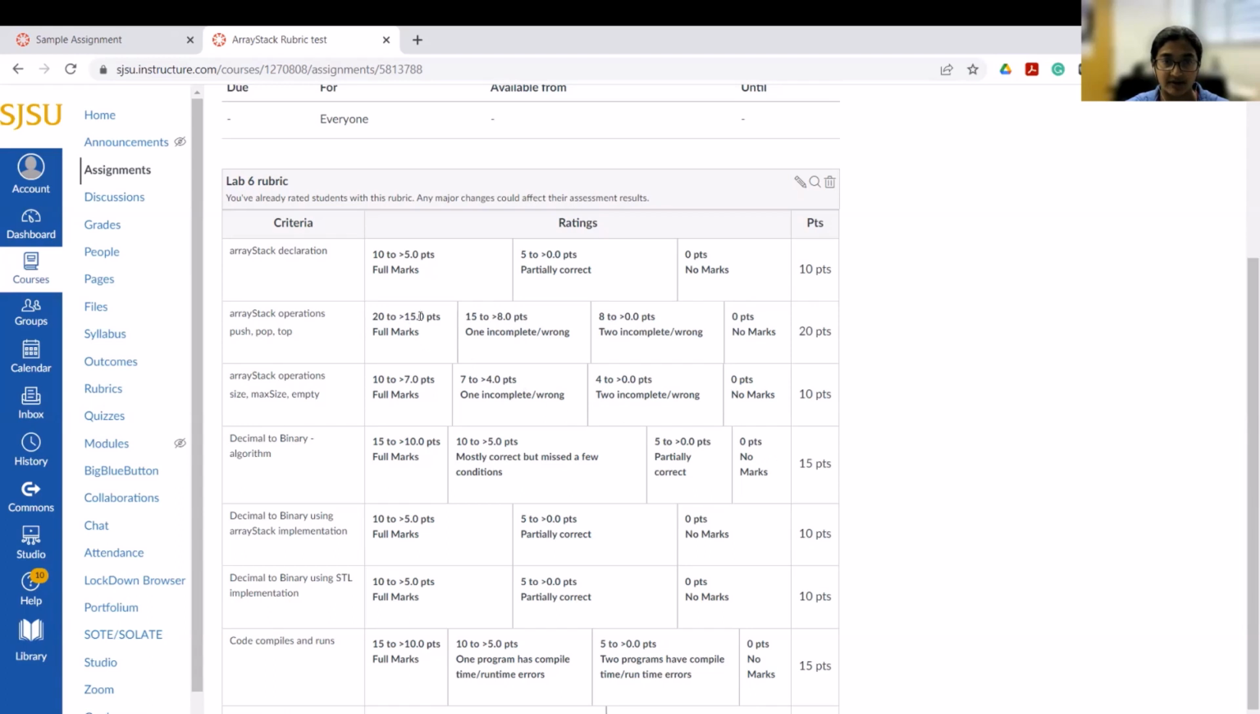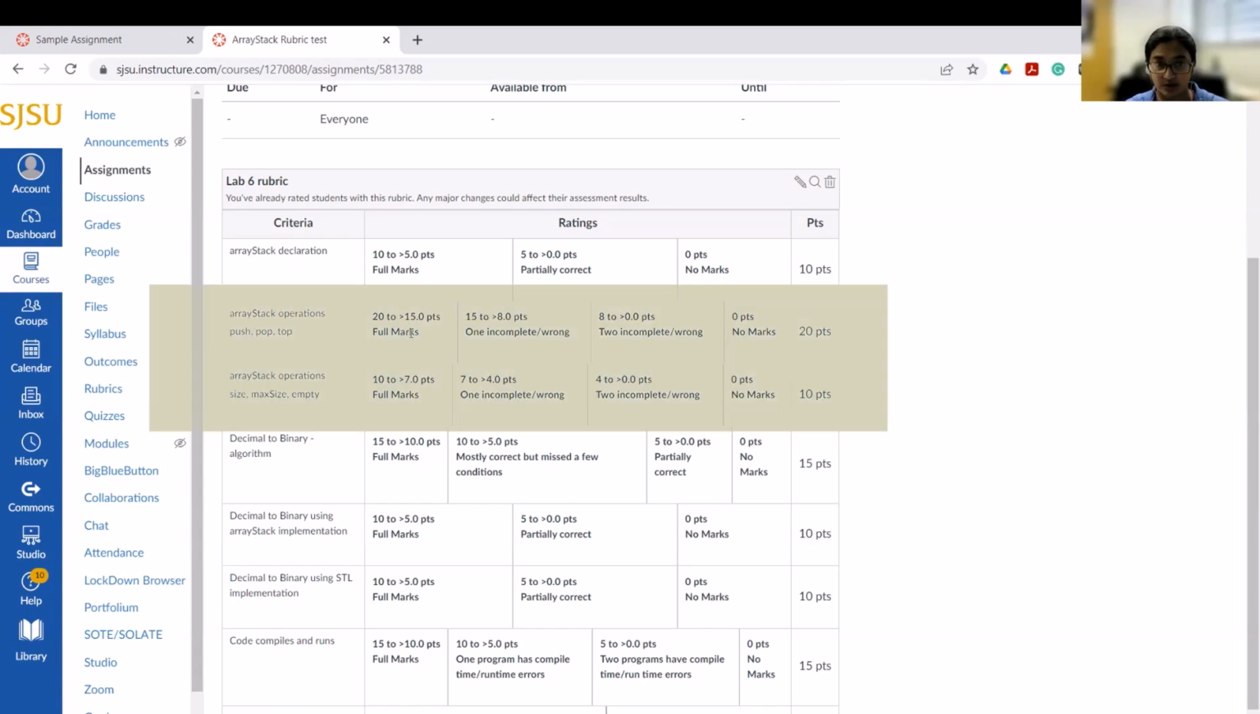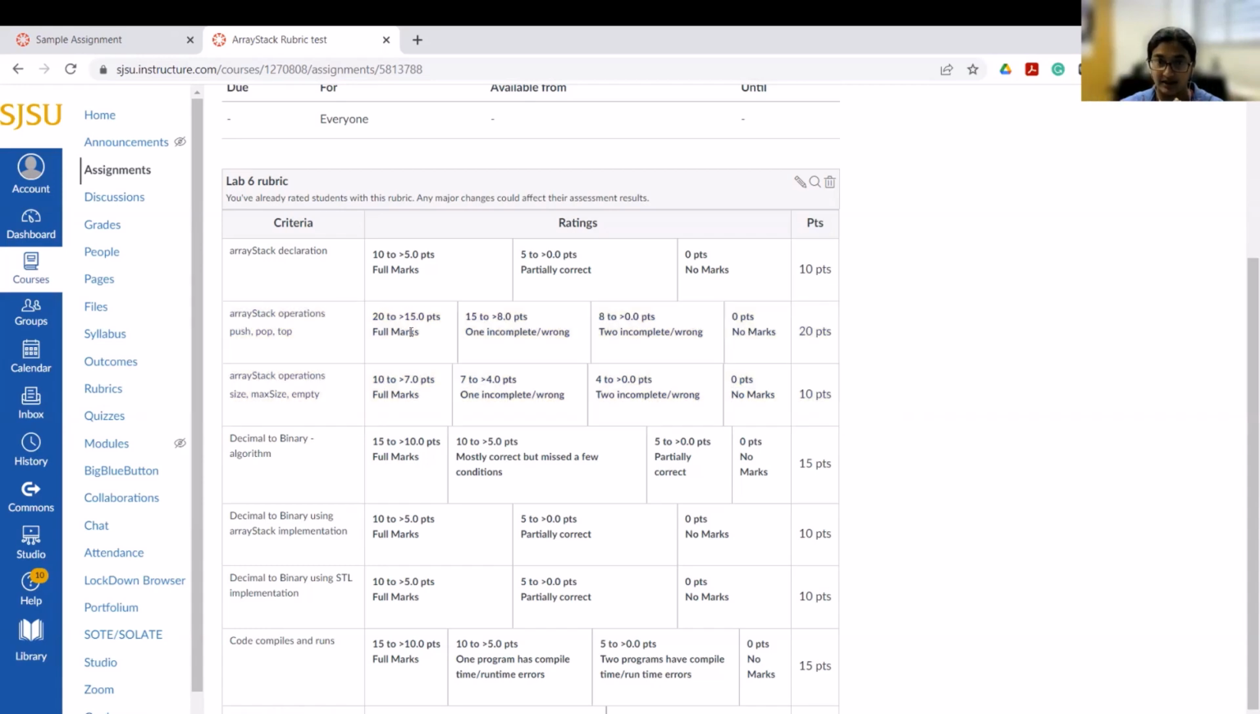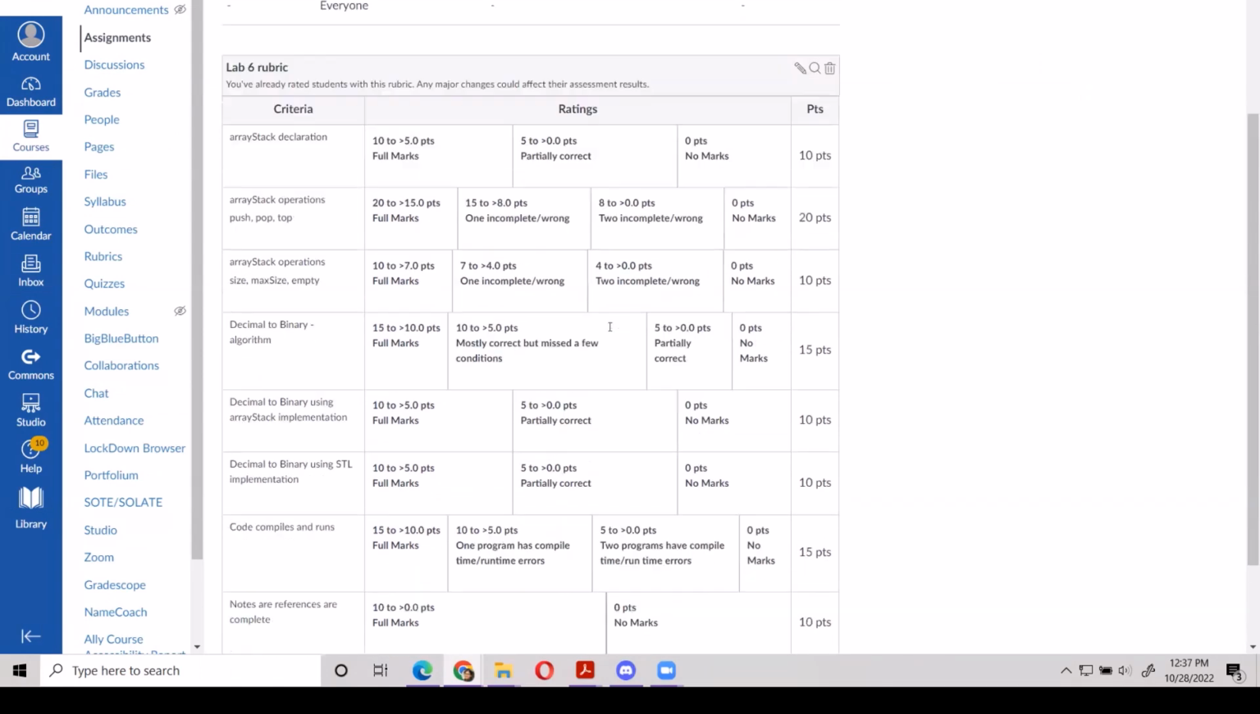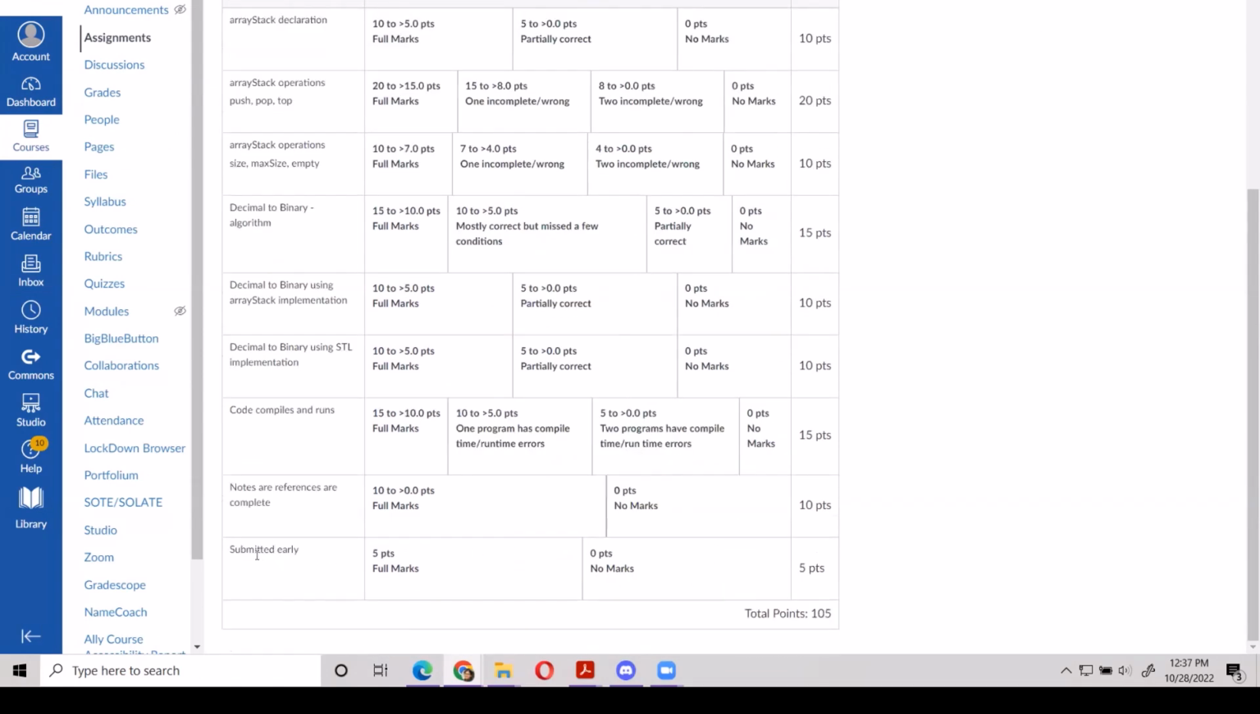And I also have ranges of points over here. So this is the traditional grading system. You can use this for partial credit between two different criteria. This is a rubric that I specifically wanted to show because I have a special criteria over here for submitting early. So this is a criteria I often use to encourage students to submit on time and early.